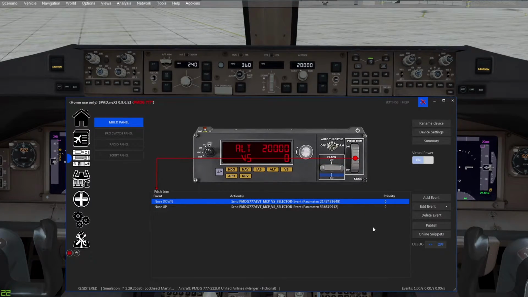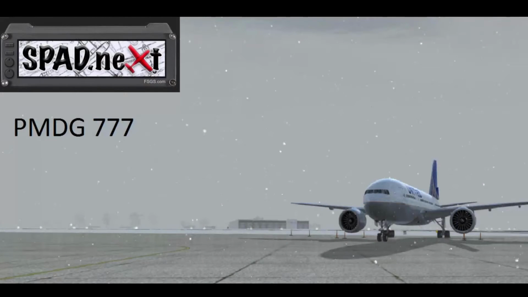And then you've got your pitch trim. And so the pitch trim is mapped directly to your MCP VS selector wheel as well. So that's automatically mapped to that. So you got a nice wheel automatically mapped to it. Pretty straightforward. That's how you map the Autopilot panel, so multi-panel, from Saitek into the PMDG G777.